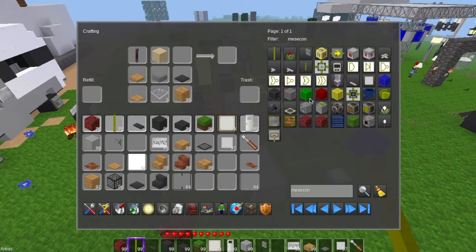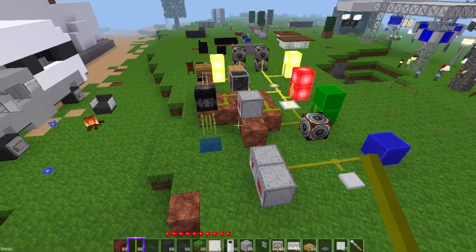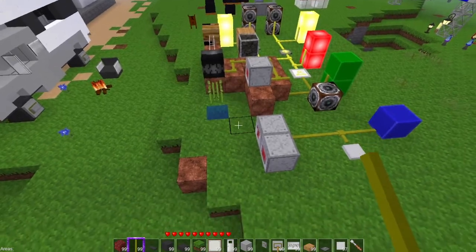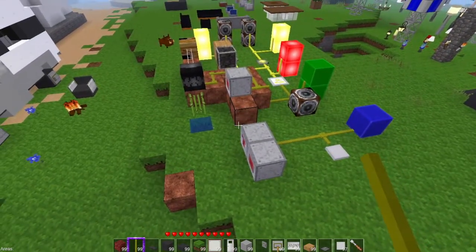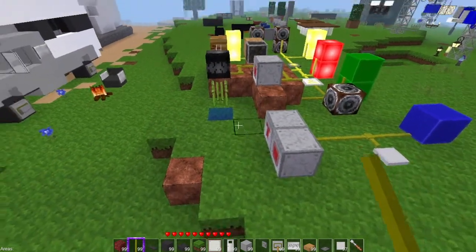And then you have light stones. And you have different silicon. There's a microcontroller. Pressure plates. Ghost stone, which I use a lot of. Lever. Button. And that's basically it. And there is a command block. However, not really sure how that works. I was trying to look up to see what that is.